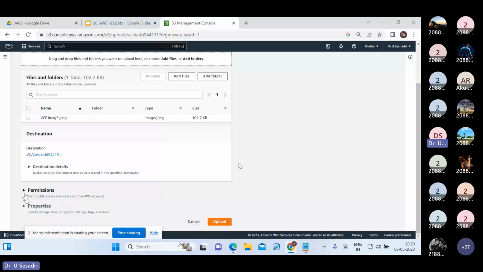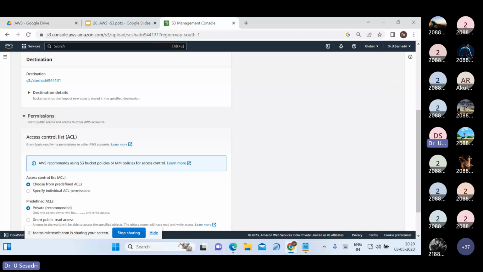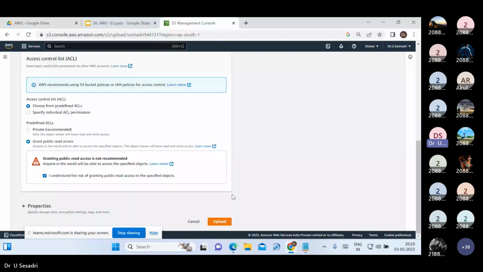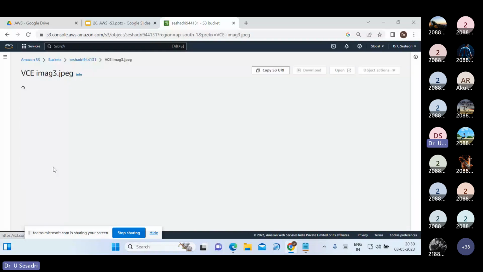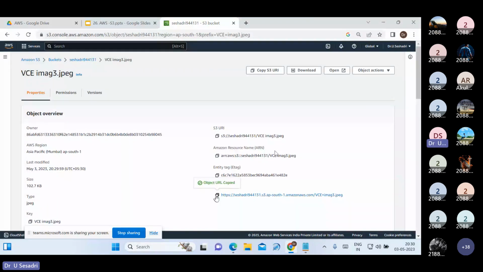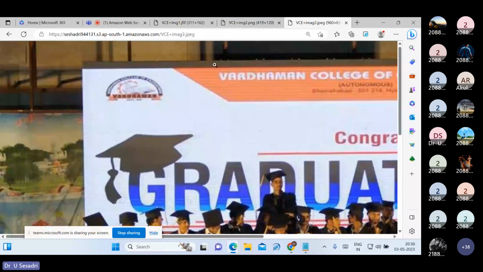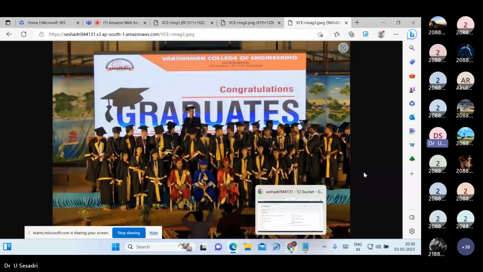Here at the permissions tab, we have to give the permission. We can choose the option grant public read access. We put the tick mark. Scroll down, upload. Now for object 3, we have to copy the object URL and paste it in the browser. See here, this is the third object. Those are the steps we have to follow to upload the objects into the bucket.